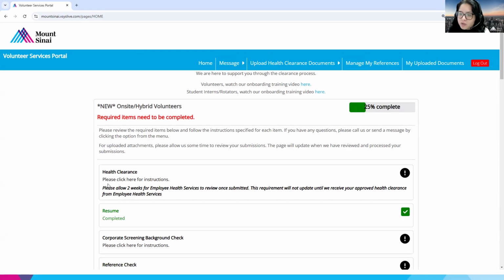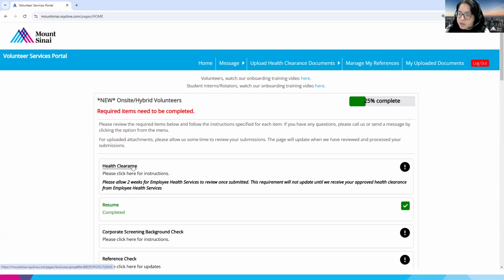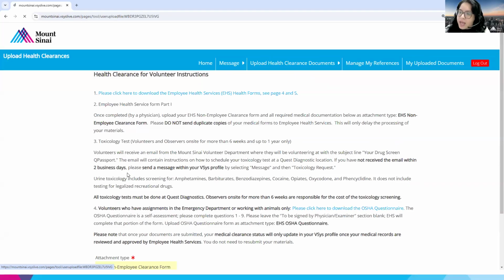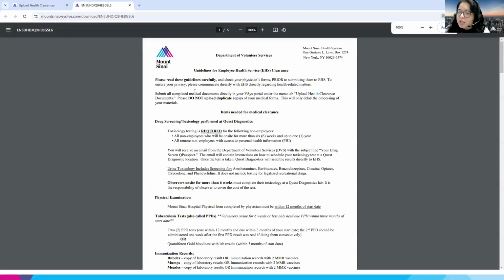Okay, so we're going to start off with the first requirement, which is the health clearance. For health clearance, you're going to click here for instructions, and we're going to go over each step, what applies to you. So the first one is to download the health forms. You're going to click on the link in number 1.